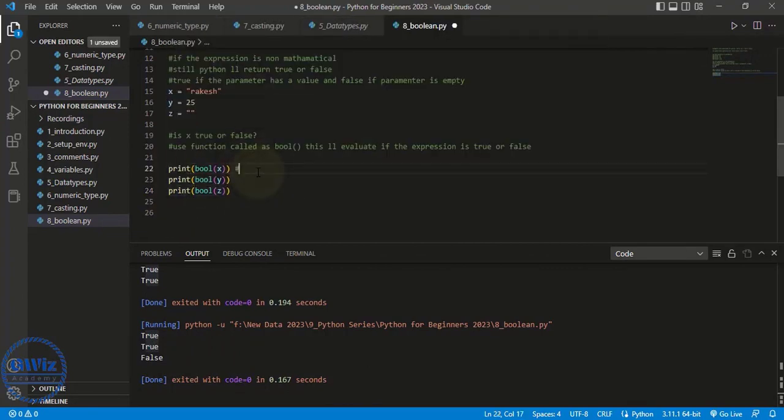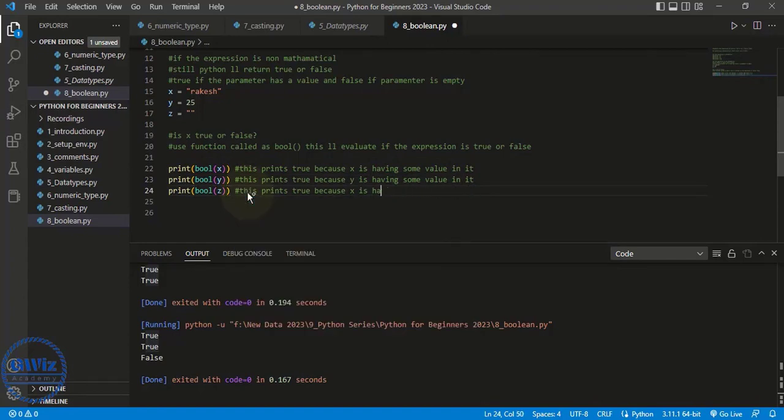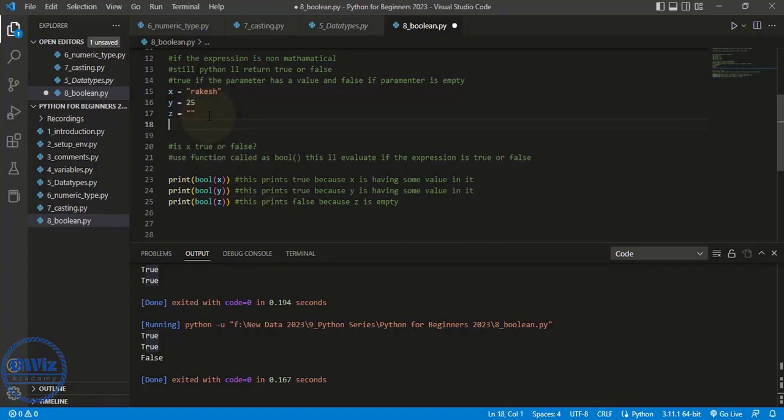This prints true because x has some value in it, right? In the same way, the expression y is also returning true because y has some value in it. Here, if you see, this prints false because z is empty. You got my point? In the same way, this gets applied to lists or tuples or dictionaries.